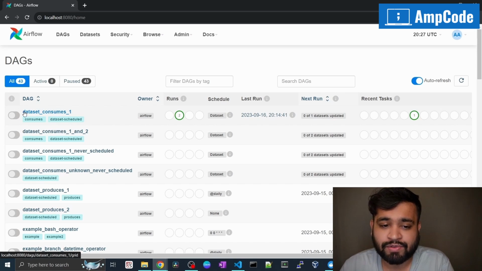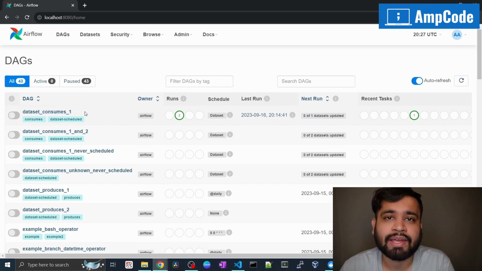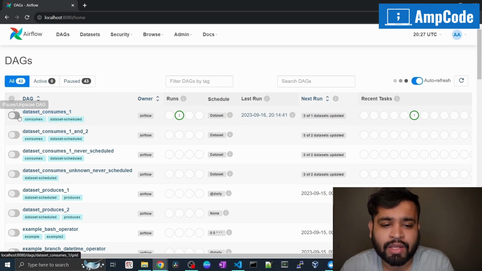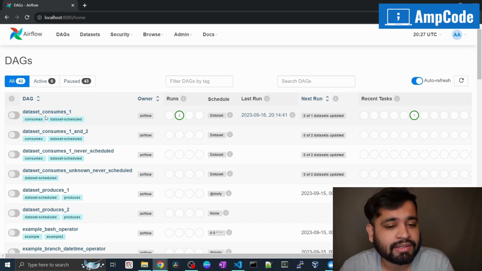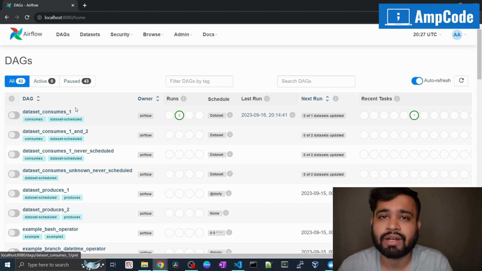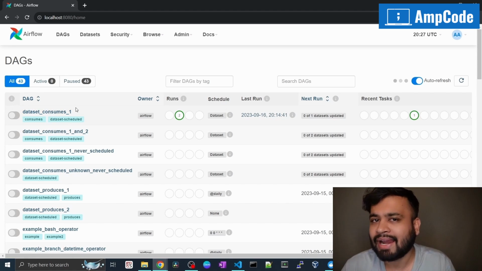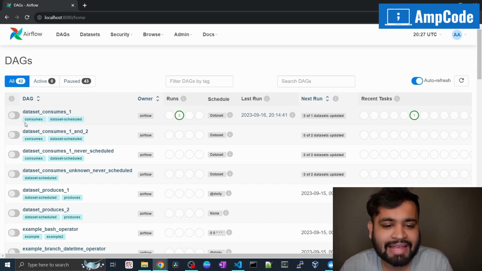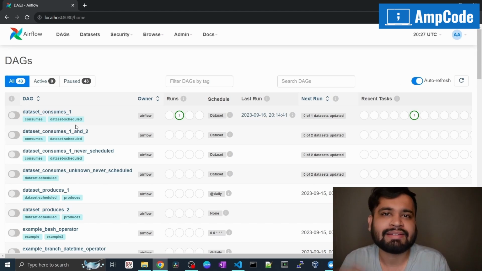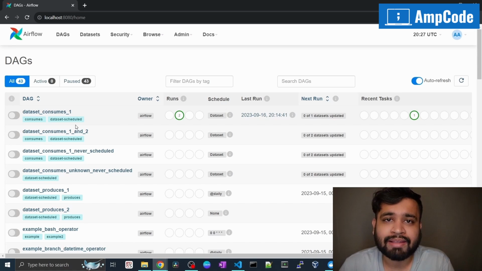As you can see, this is the unique identifier of your DAG, which is like the name. In this case, for the first one, it is dataset_consumes_1. This is a unique identifier name for this directed acyclic graph. Also, it has these two labels attached. Labels, or we can say tags, will help us group all the DAGs together, so you can make this more organized.